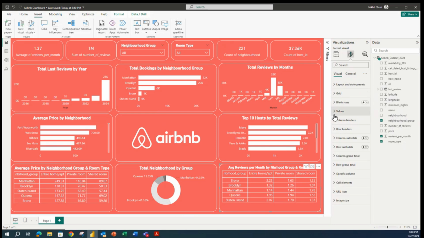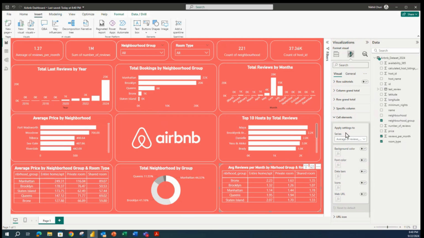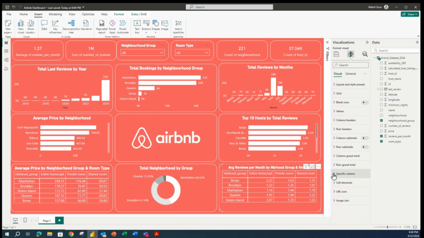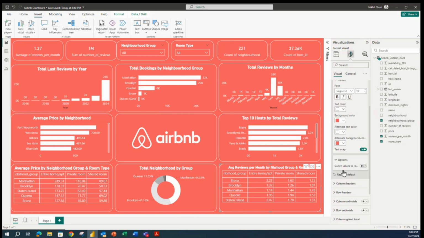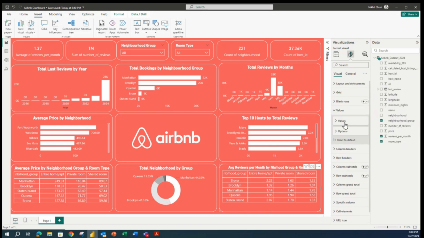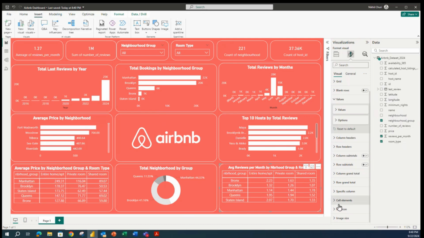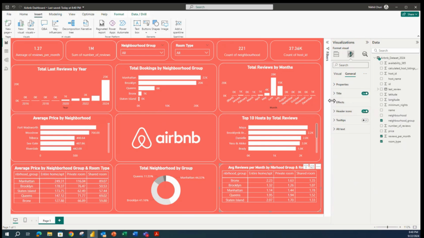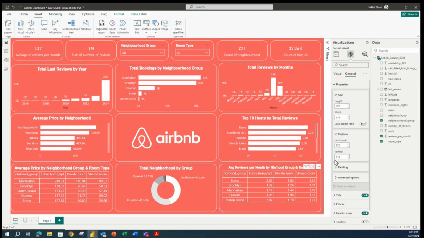I'll go to visual, grid, blank, column. Well, not the header, but the values itself, cell element, average review. No, I'm not going to touch that. Specific column, looking good. Row header, looking good. Values, options, looking good. Blank row grid. Layout and style, compact is good. Image, no image, cell elements. I think we already saw it. Row, no grand total. Row header, none needed. Maybe it's in general. Header icon, effects. Maybe it's in effects. Or the shadow, none. Properties, position, centered. And with the padding, advanced option, none.